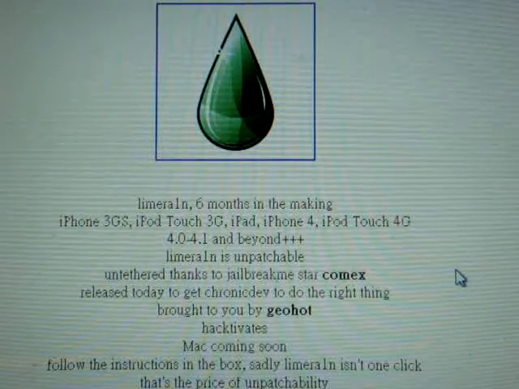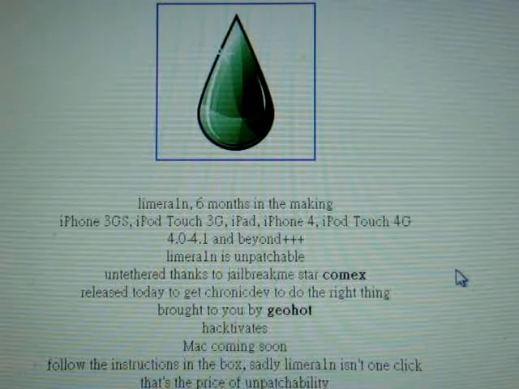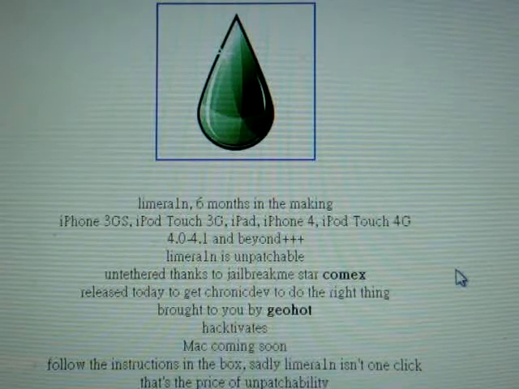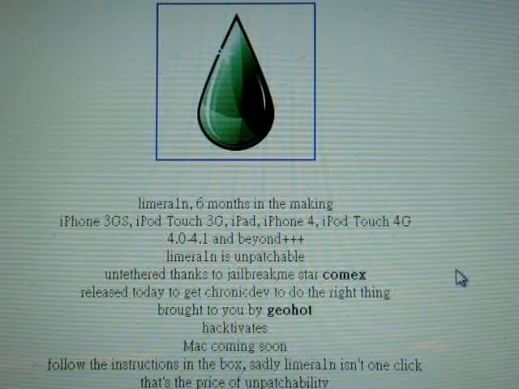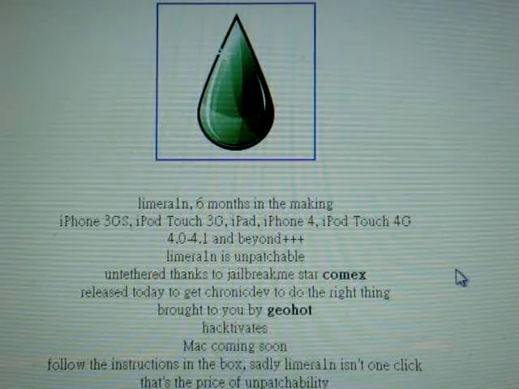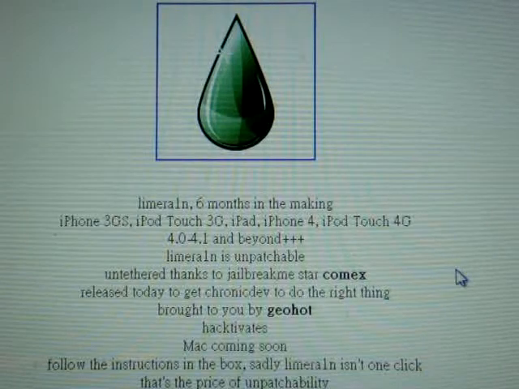So the iPhone 3G and the iPod Touch 2G will not work for this jailbreak. If you want to jailbreak those 4.1 devices, you can only use SnowBreeze 2.0. But for now, the main jailbreak is for the iPad, the iPhone 4, and the iPod Touch 4G.